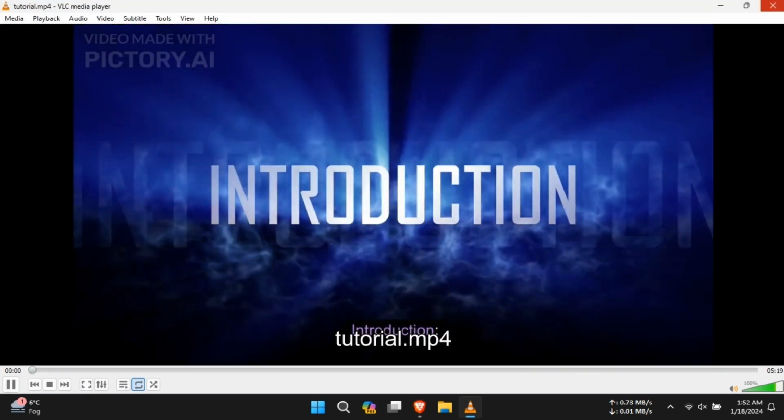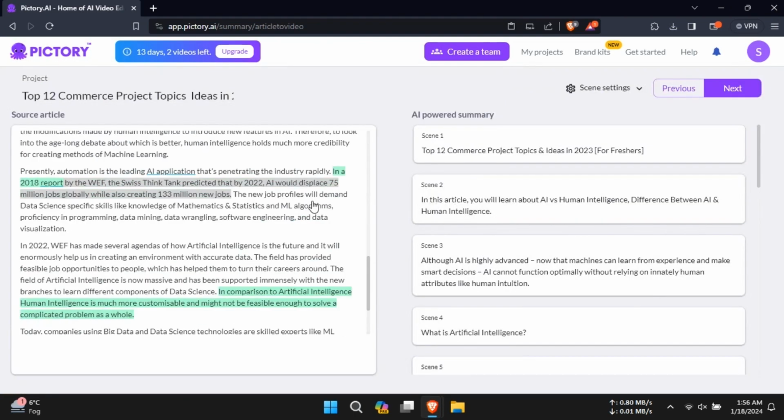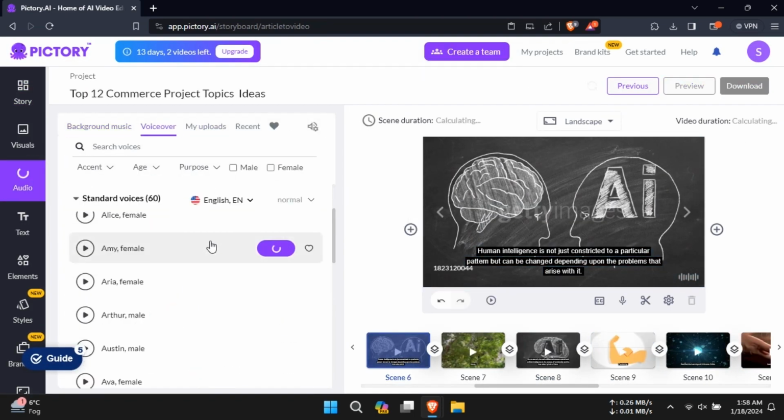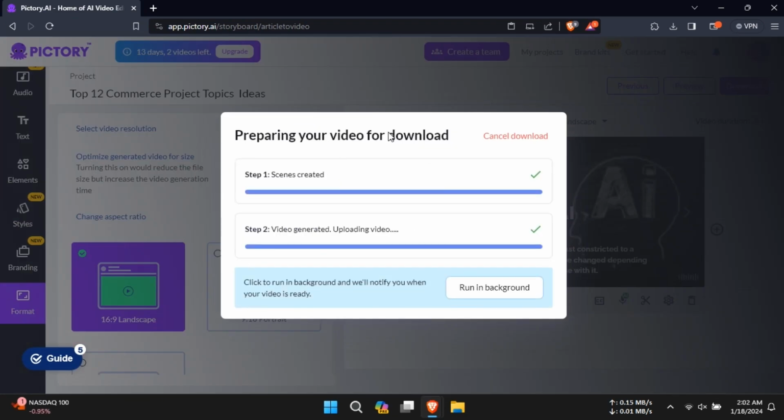Similarly, in Article to Video, you just have to paste the link of the article you want to convert. Click on Proceed. Pictory will summarize your article and make it in a script. After you proceed, your video will be generated. You can follow a similar process to edit this video.